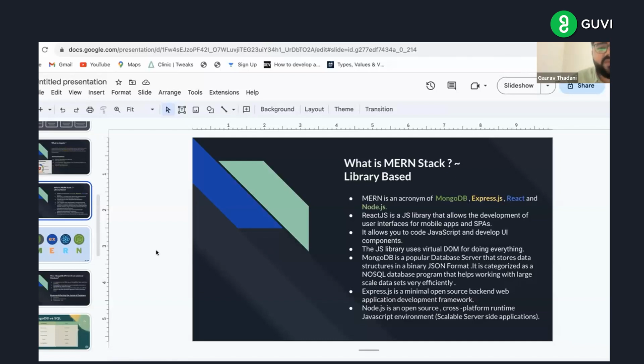Suppose you create a very simple HTML thing, and you want to convert that HTML into your React component. Definitely you can do that, and you can convert that particular HTML code into your React component using this .jsx extension. So React gives you more flexibility for doing all those sorts of experiments.